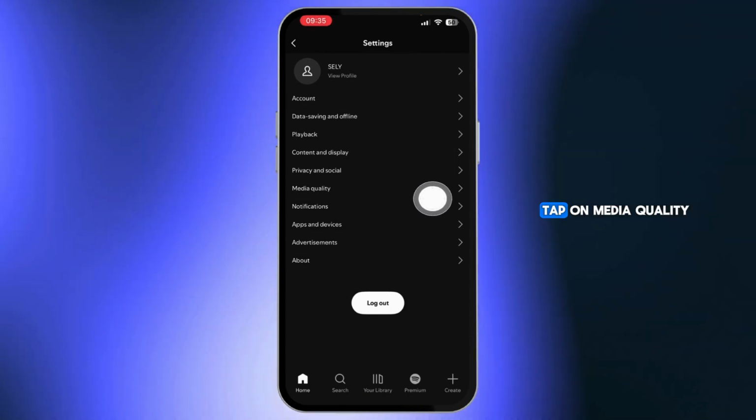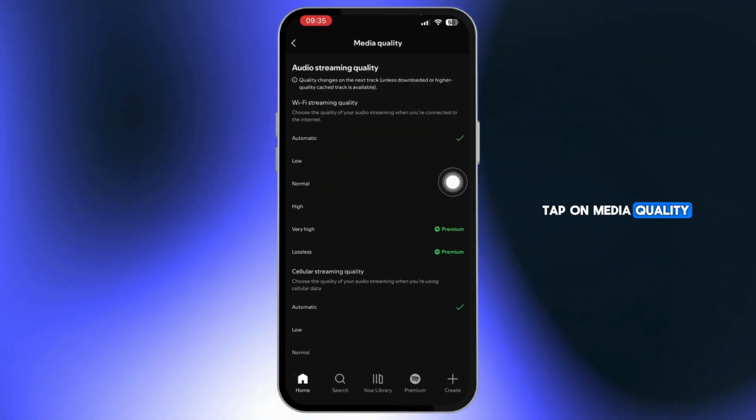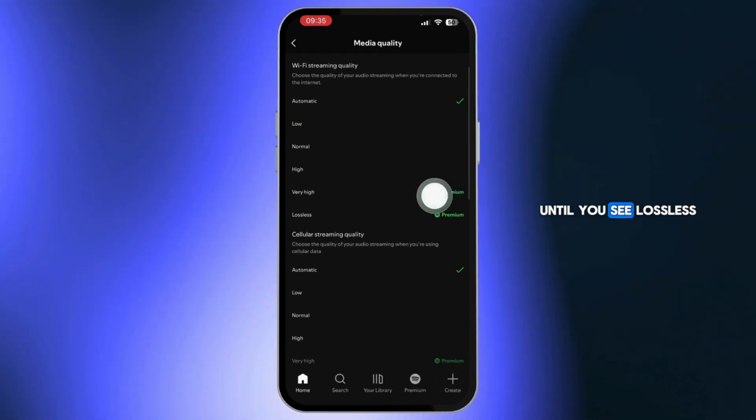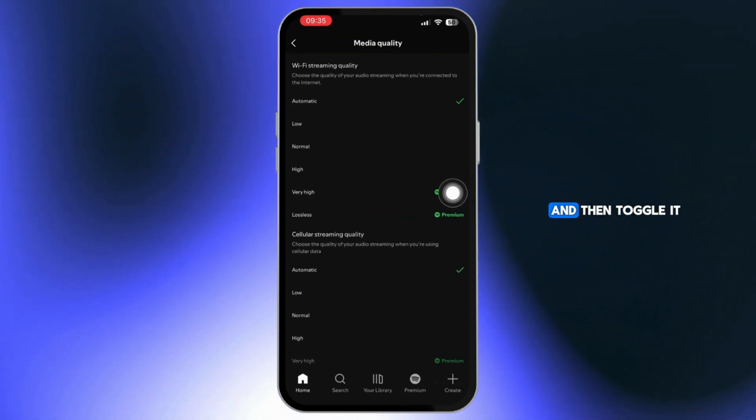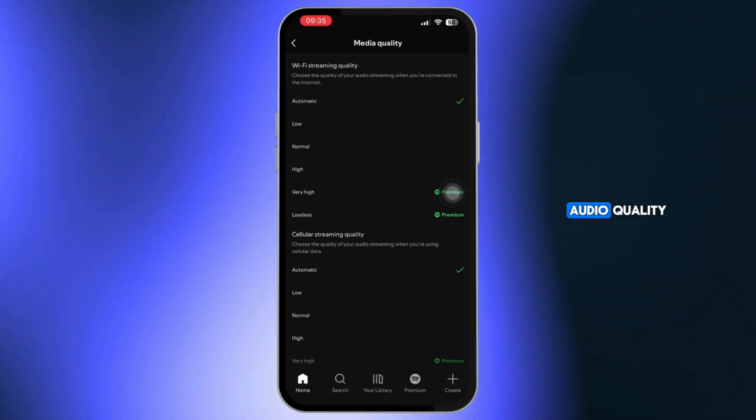Just like that, inside here, tap on media quality. And now scroll down until you see lossless. Simply tap onto it and then toggle it on to enable lossless audio quality.